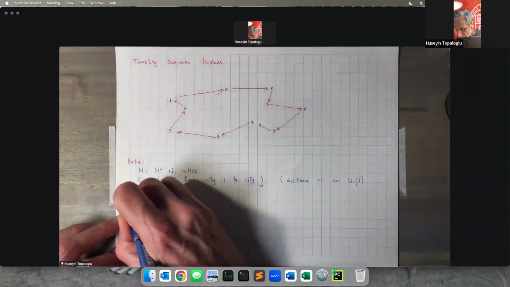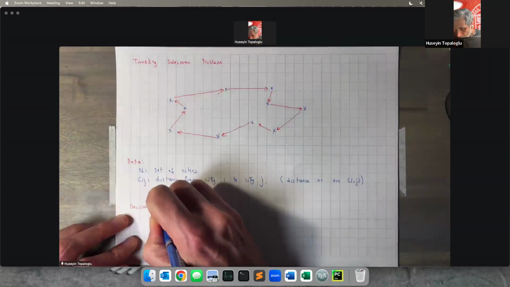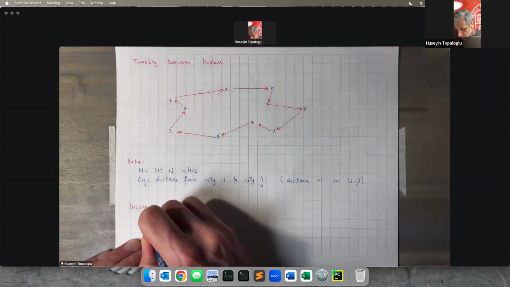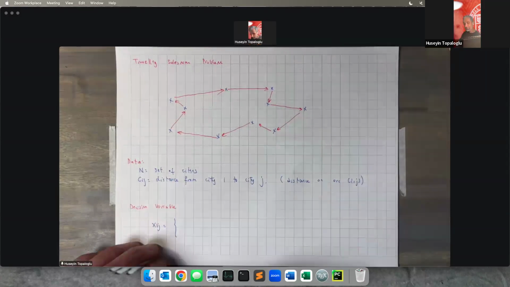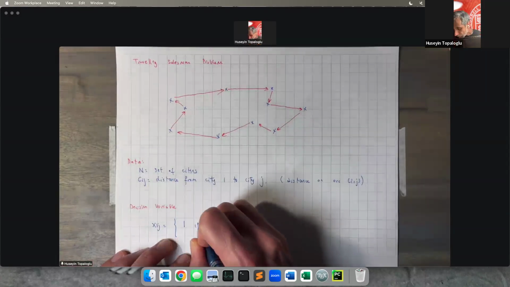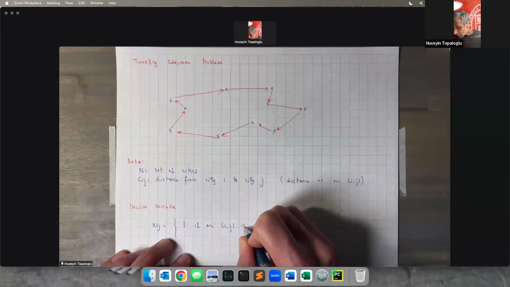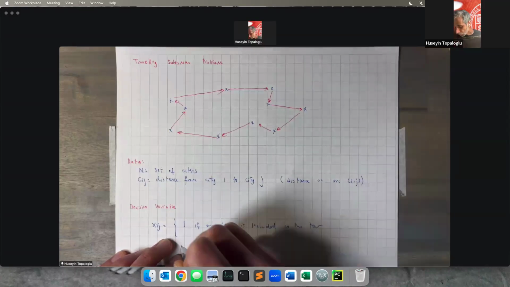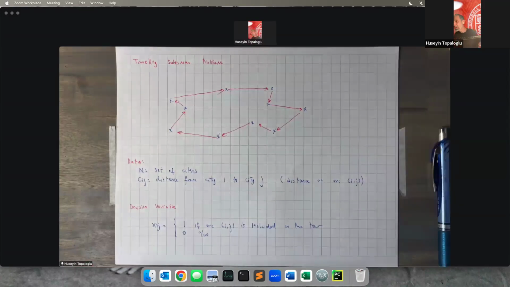Good. What are the decision variables we need? So we're going to use only one decision variable. And our decision variable is going to be a binary decision variable. Let's call it xij. And the binary decision variable xij is going to take value 1 if arc ij is included in the tour. Otherwise, xij takes value 0.